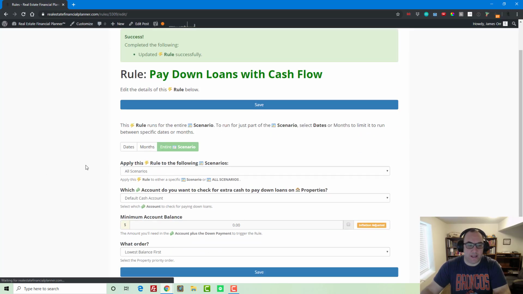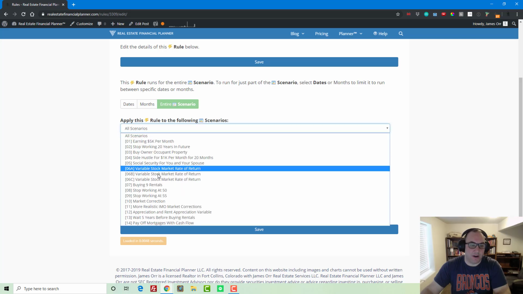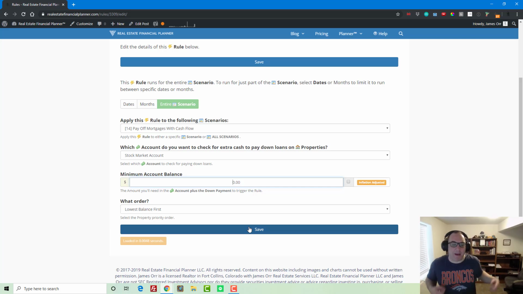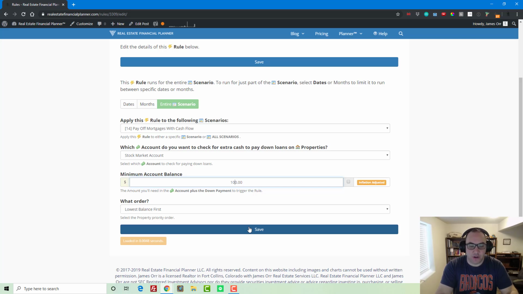So this rule says, and I'll run it for the entire scenario. I'll run it just for 14. I'm going to take the money out of the stock market account. And I'm going to say, anytime I have more than, I don't know, $100,000 in my account.